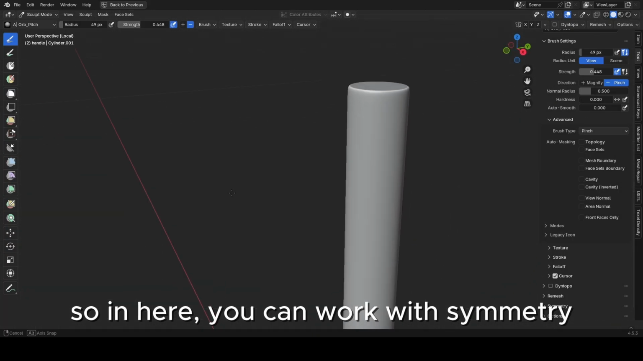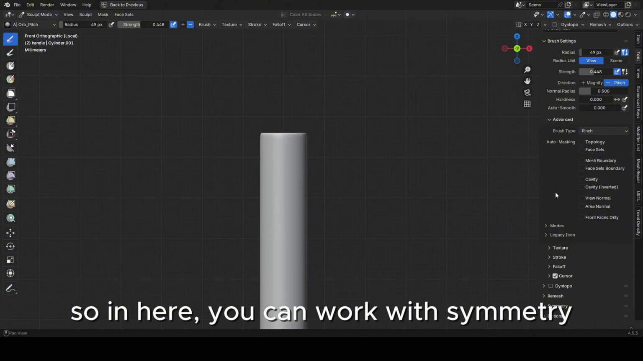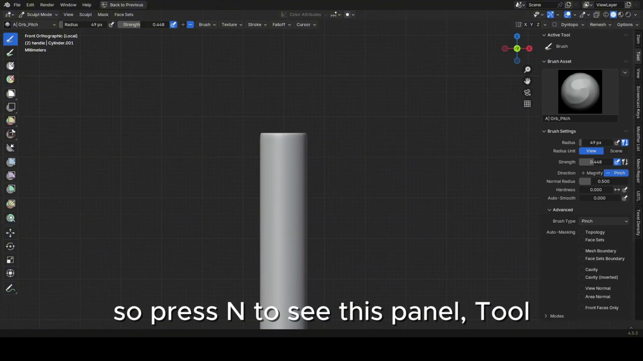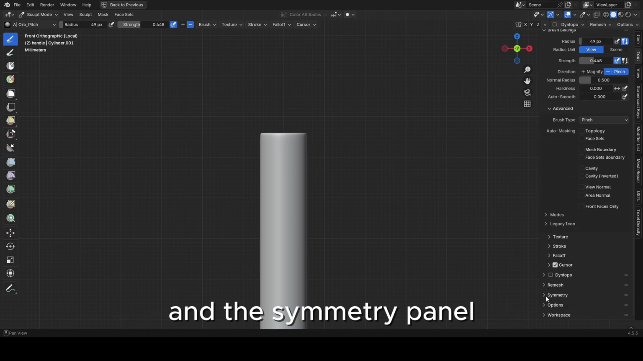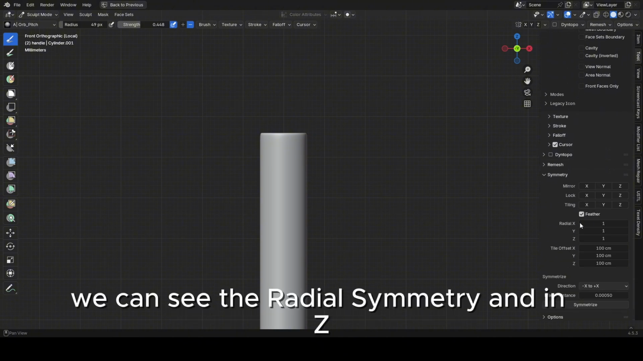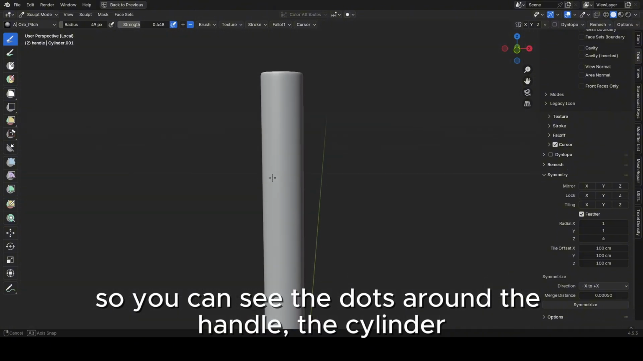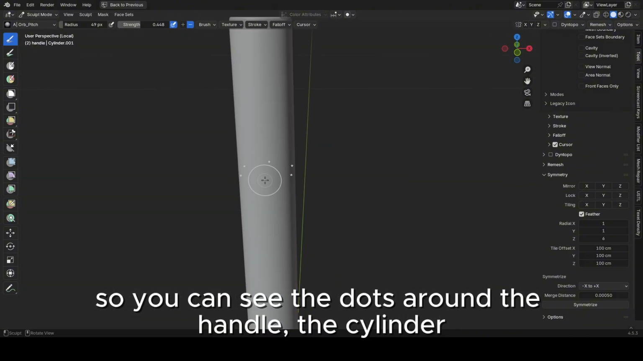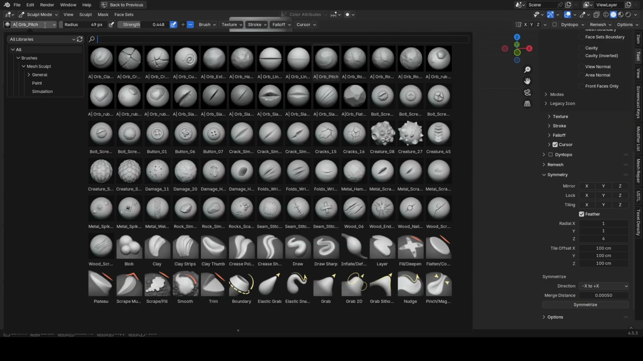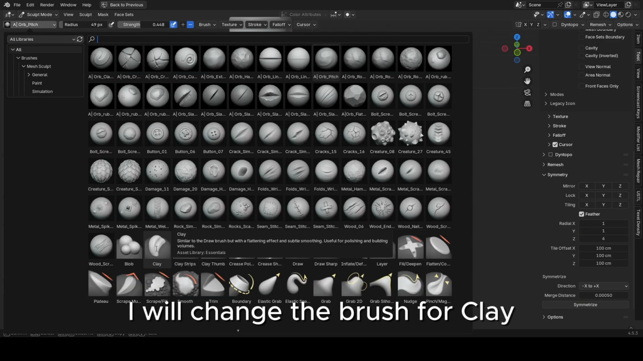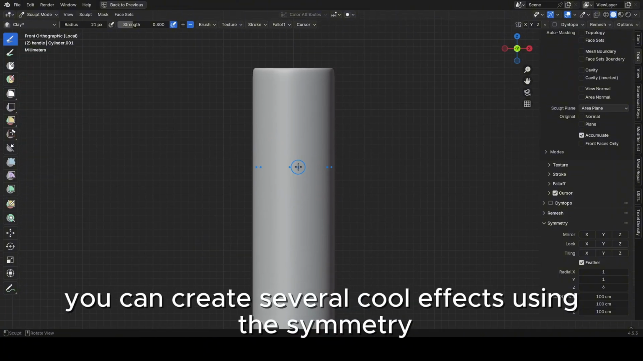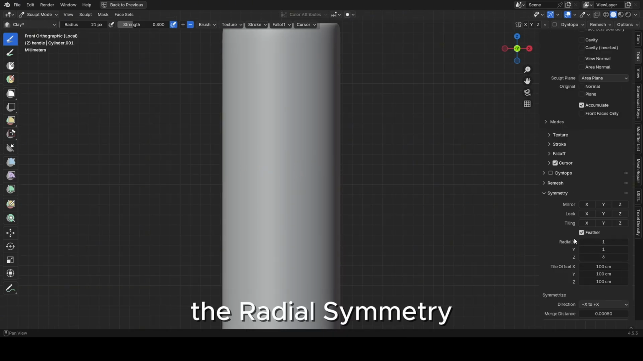Here you can work with symmetry. So press N to see this tool panel, and in the symmetry panel we can see the radial symmetry. I will put like 6, so you can see the dots around the handle, the cylinder. I will change the brush to clay, for example, so you can create several cool effects using the radial symmetry.